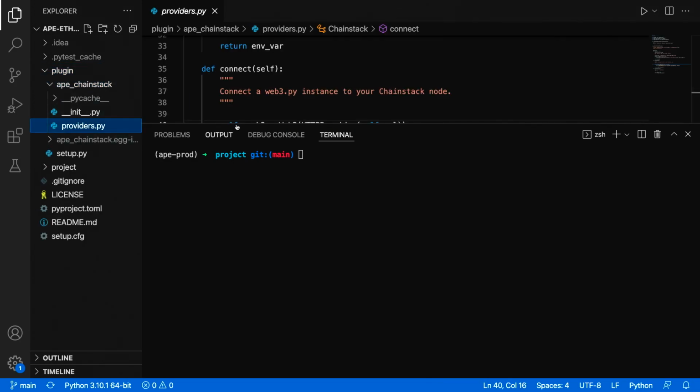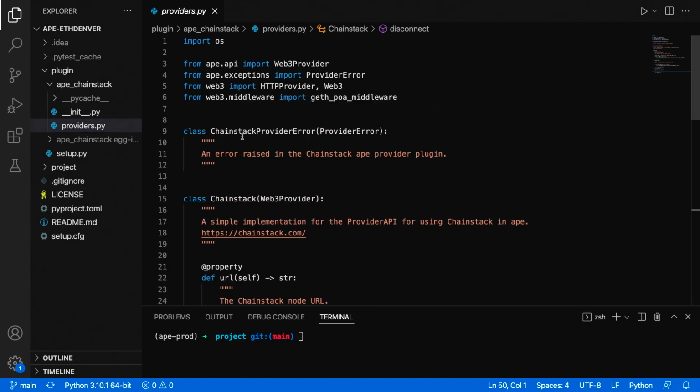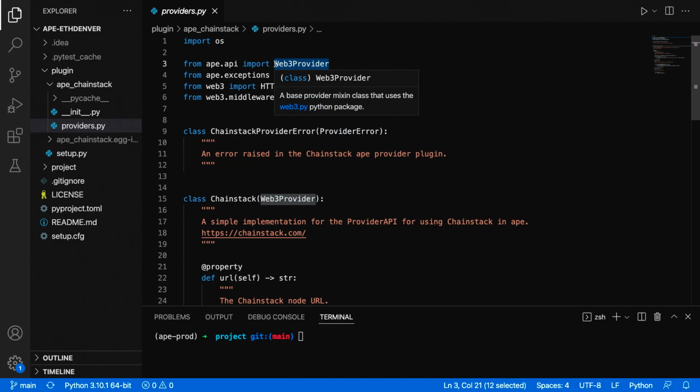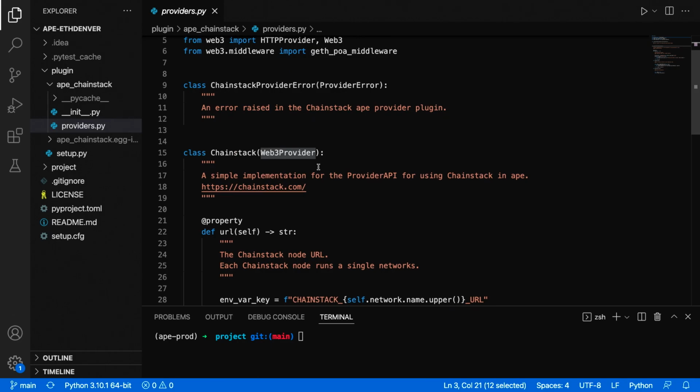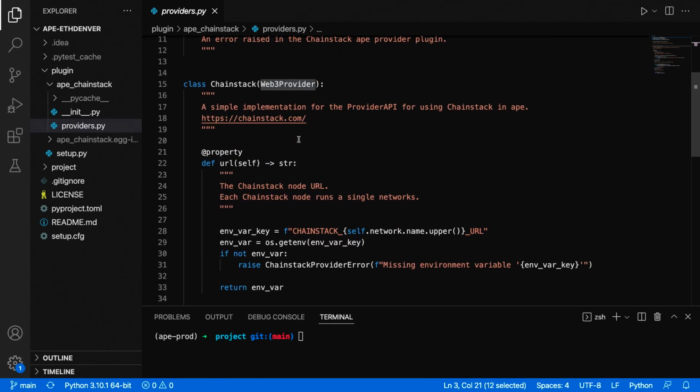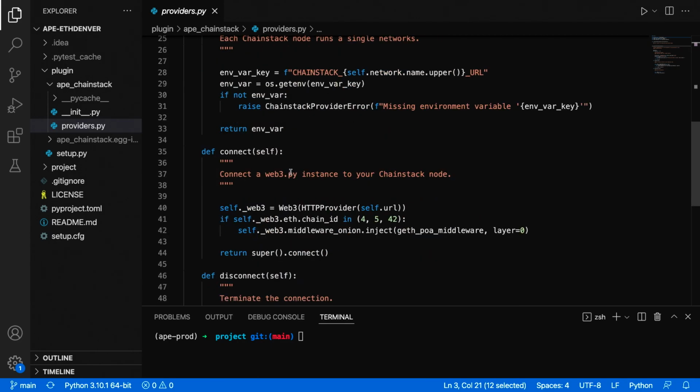The main thing we want to look at first is that we can import these abstract classes from the Ape API namespace. There's one called Provider API, but there's also this half-implemented one called Web3 Provider, and this will get you pretty far, and you don't have to use this at all. All it needs to do is implement the Provider API, but if you want to use the Web3.py framework, then you can just use this one, and it'll save you a little bit of time, because it is reusable.